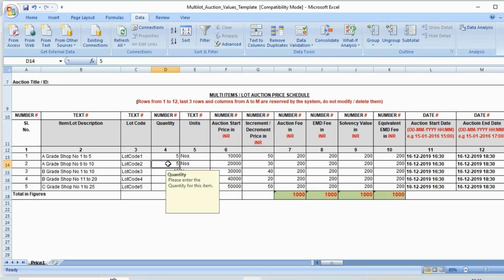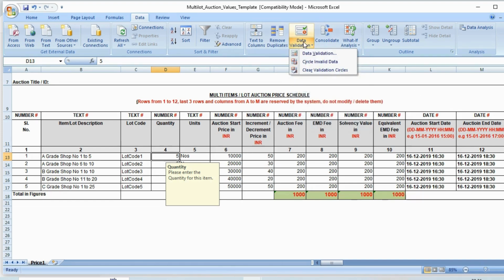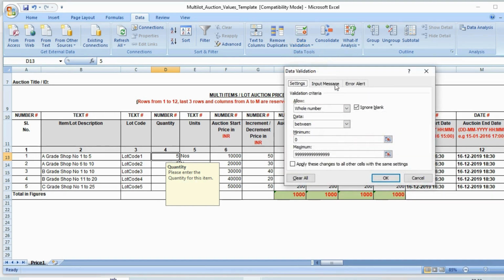In this quantity column, click on any of the cells, and you see what it is saying: quantity, please enter the quantity for this item. Now I will select this cell and go into data validation, and now see what the data validation is. Okay. It is providing a whole number, so no decimal is allowed and no negative number is allowed over here. And it is providing data between 0 to 999.